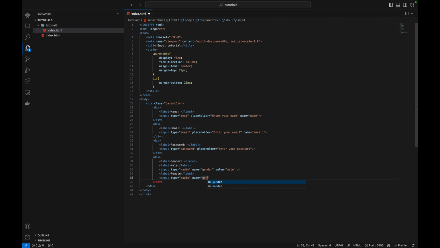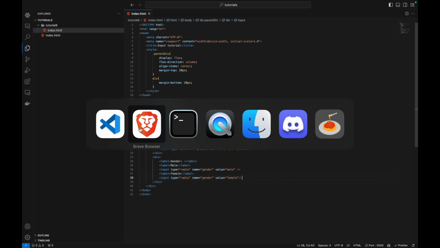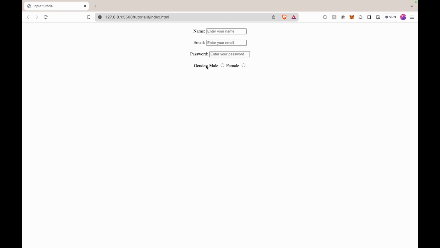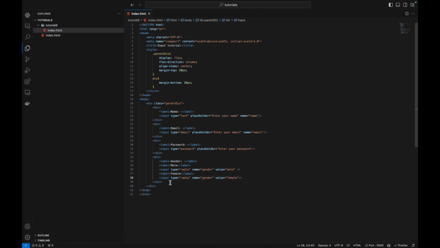Name will be the same and the value will be different, female. Let's say in the browser, what do we see? As you can see, you have gender and then male, female. Now, one thing to notice here is if I'm writing a group of elements, this gender is specifically related with this specific element, right?